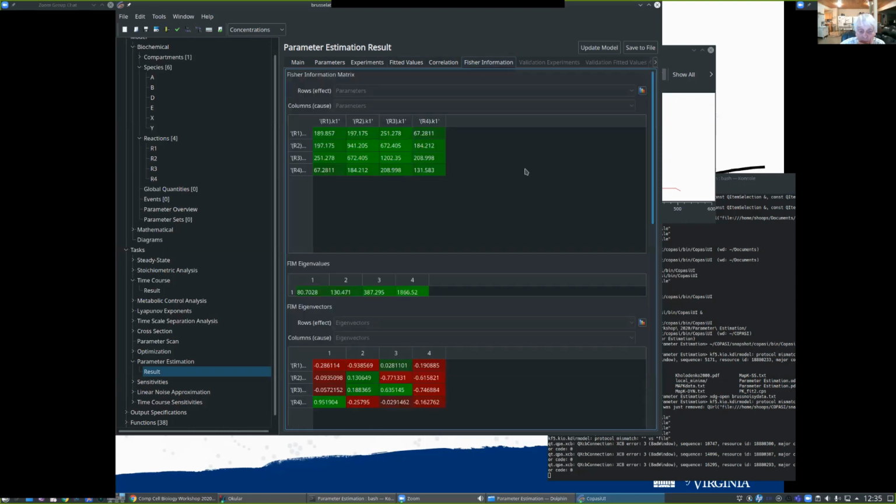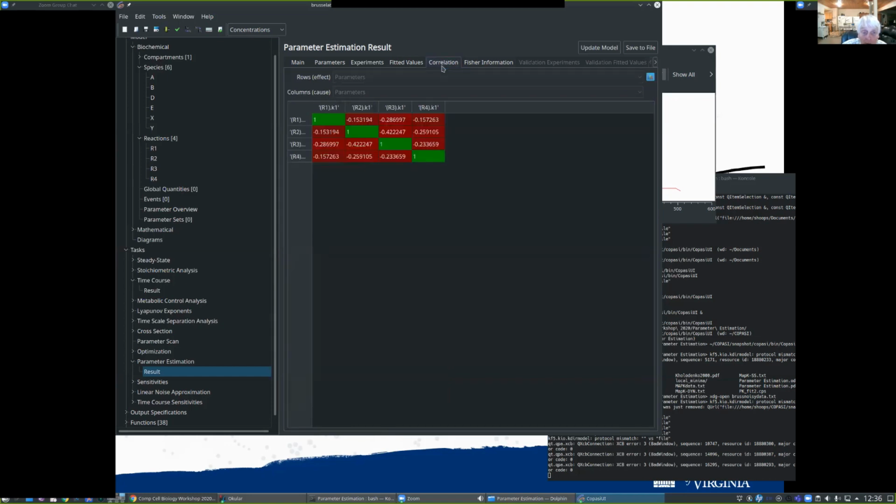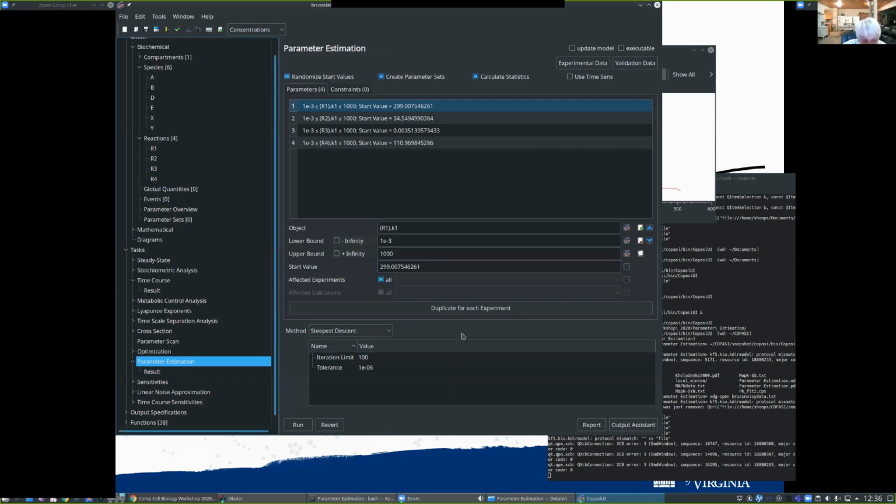Furthermore, there is the Fisher information matrix, which gives you some statistics on how much information is in your data, and how well that data allows you to determine the parameters, and the correlation, which is just based off the Fisher information matrix. But before we go on and do a real run, maybe we could continue that, or we try another algorithm.